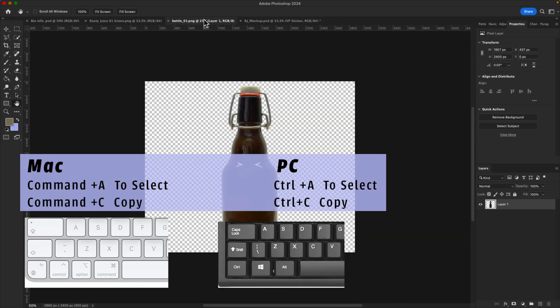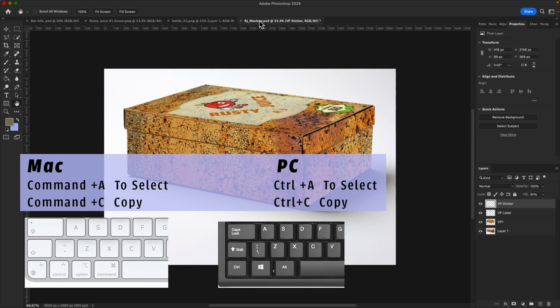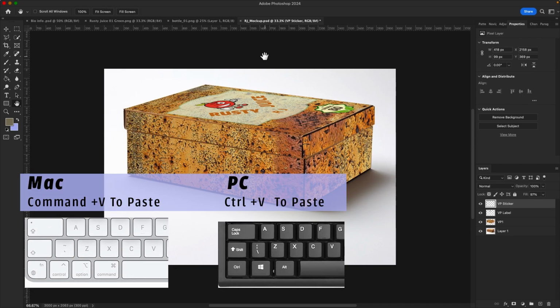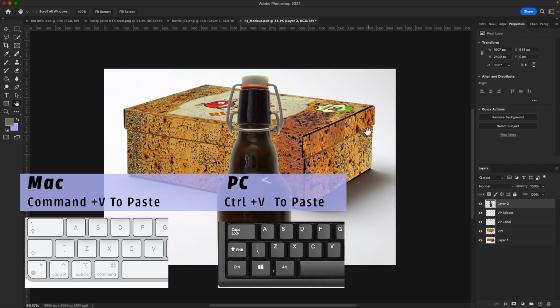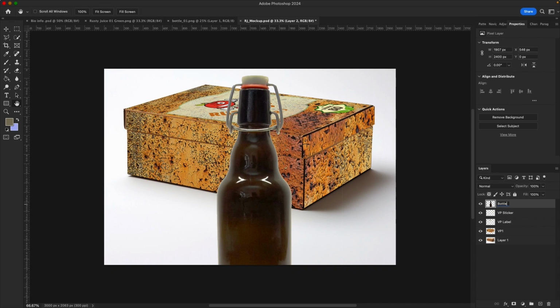So I'll come to my bottle. And again, Command A, Command C. Back to my markup layer. And I'll paste. And I've got my bottle here. And I'll just call it bottle. So I'll call this layer bottle. So once I've changed the name of the layer, I want to scale down this bottle.